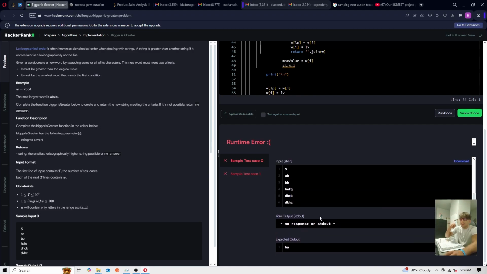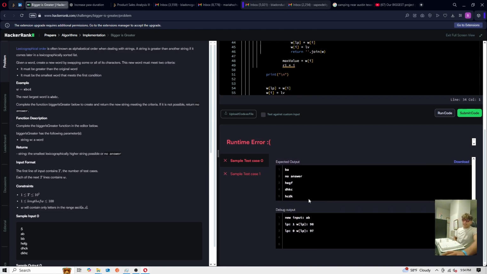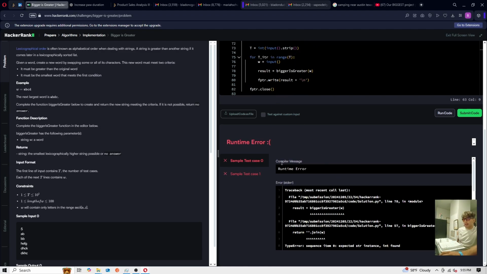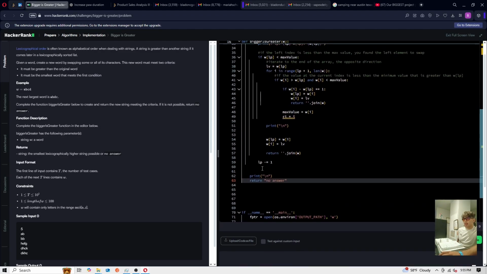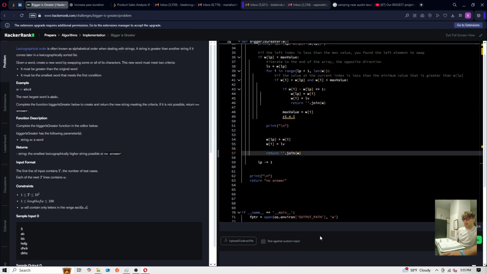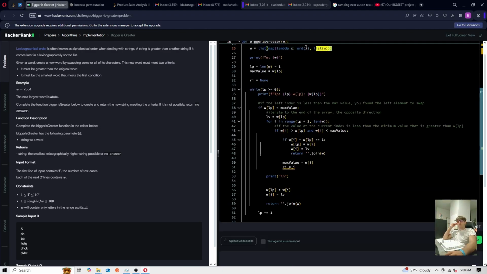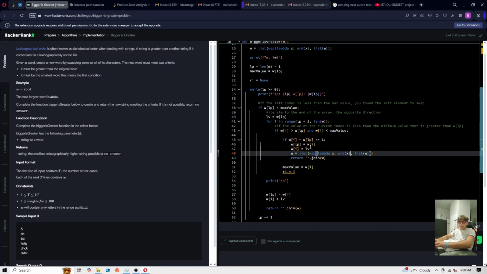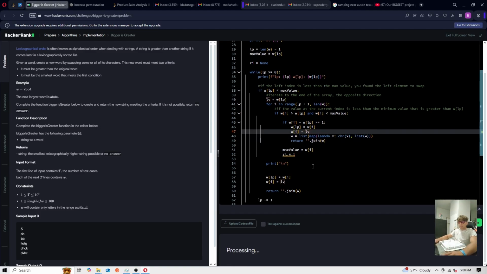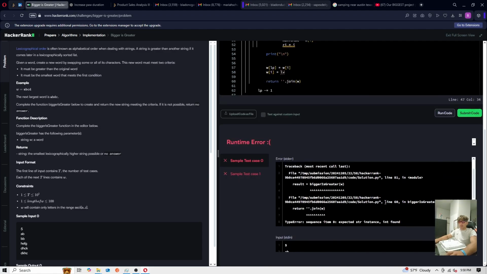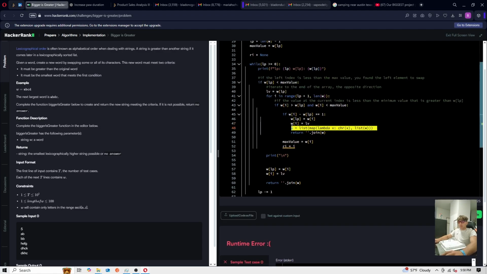Wait, no, I don't know what happened. Line 57, where is that at? Dot join W, and it doesn't like that? So I think I'm going to have to do a little switcheroo reversal right here. W equals... there we go. That should do it. But it's good to see that the program seems to step through everything pretty decently. Line 60 now is complaining because of the same issue, I'm sure.